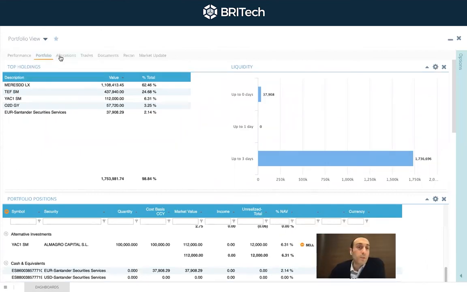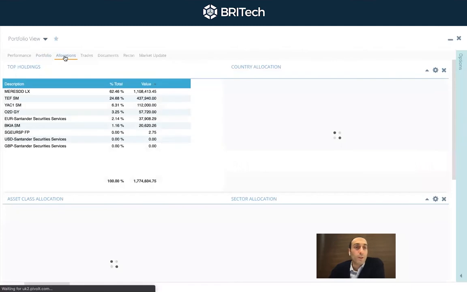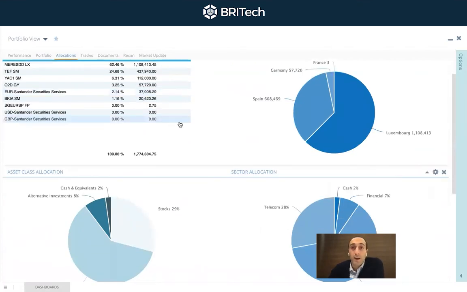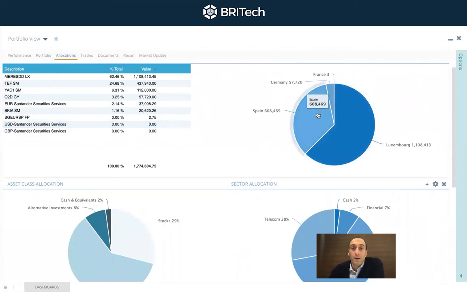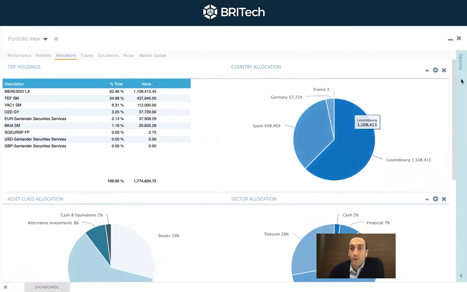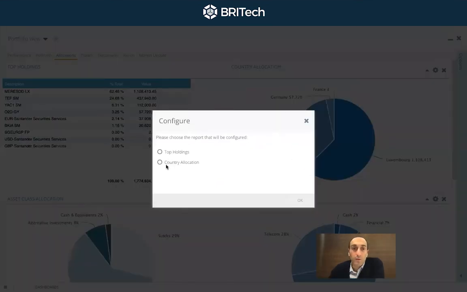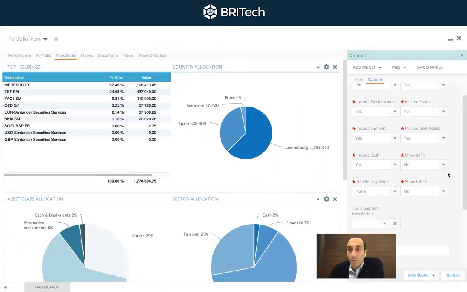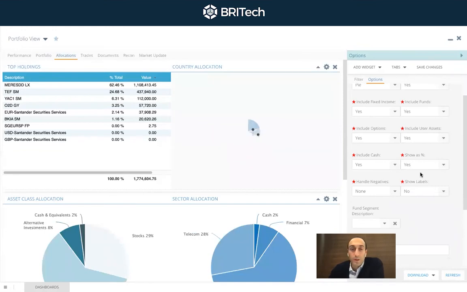So let's flip over to the allocation. When you're analyzing the portfolio, you want to know, or your clients might want to see, how their funds are being distributed across asset class and geography. And the screening does exactly that. So here we're looking at the country allocation. At this point, I think it's showing it as a market value. We might want to flip that to a percentage, which should be extremely easy to do just by clicking here.